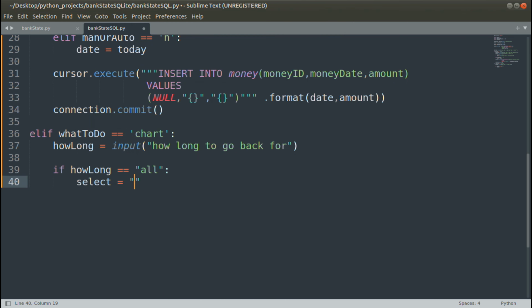Select is just going to equal select money ID and amount. You don't want the date for this. Just select money ID and amount, and you're going to say from money, and that's that. And then you want to say else. Put your little colon there. Now, we're going to figure out, what if you don't select all? What if I select 30 or 60 for 30 days or 60 days?